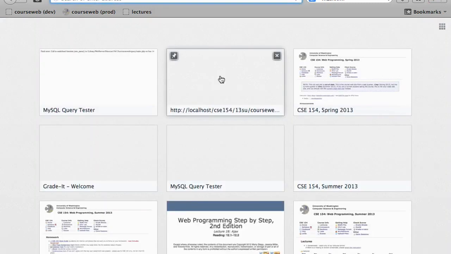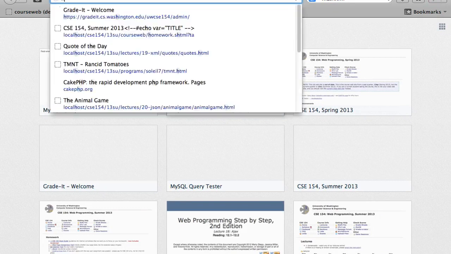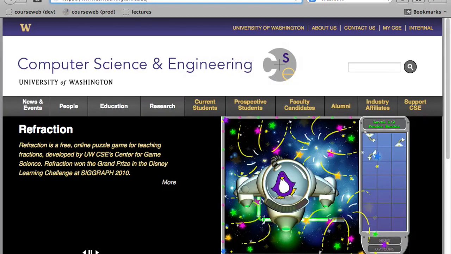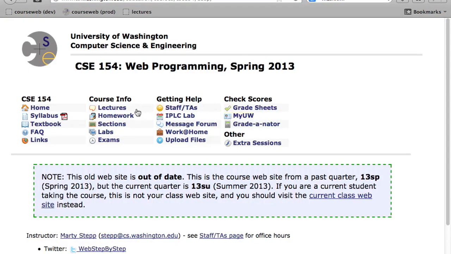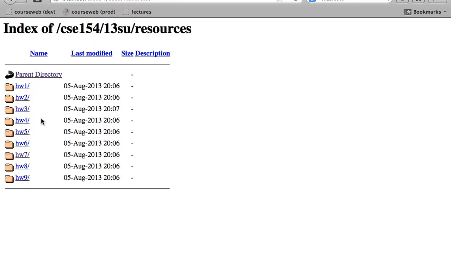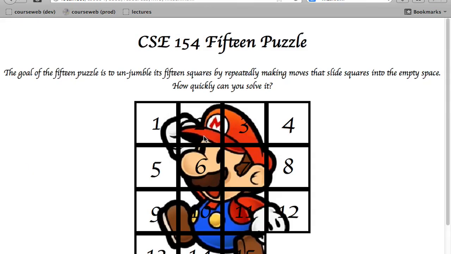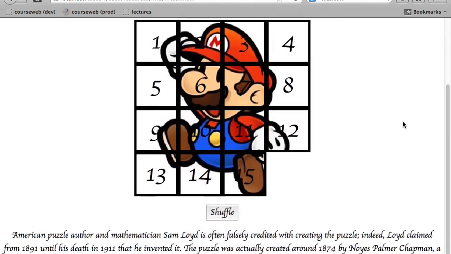But for now, let's go ahead and check out the homework assignment. So next week's homework assignment. Okay, your next week's homework assignment is one of my favorites. I love this assignment. It's called the 15 puzzle. It's also one of the most difficult, so you're going to want to get started with this pretty quickly.